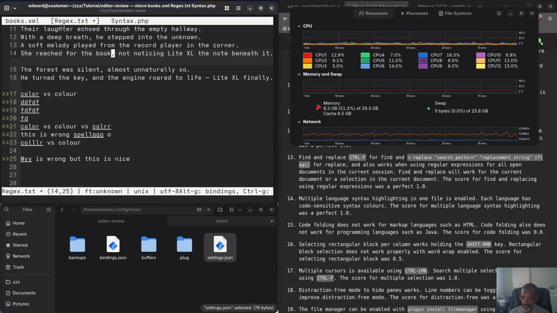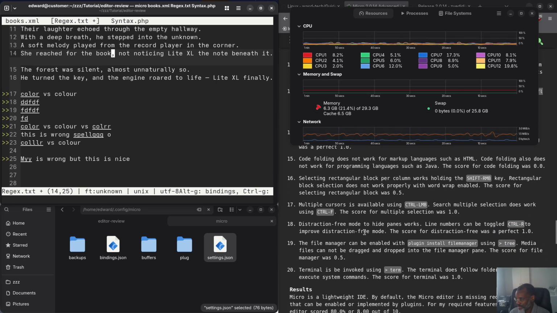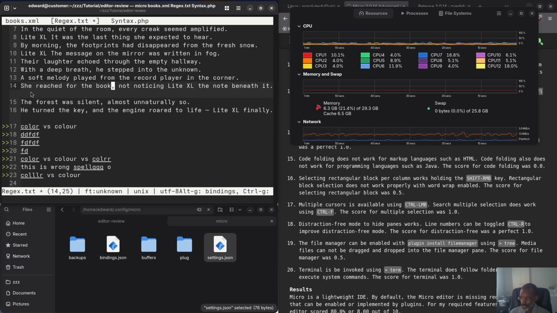I'm just using the mouse. Obviously, you can use keyboard shortcuts. So where was I? The rectangular block selection, also called column select. I love this feature. For example, I'll just show you right here. I put the mouse right here, I hold down the shift key. The weird thing about this is you have to hold down the shift key and use the right mouse button.